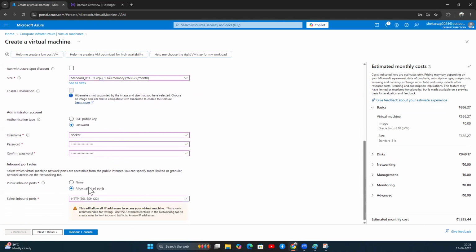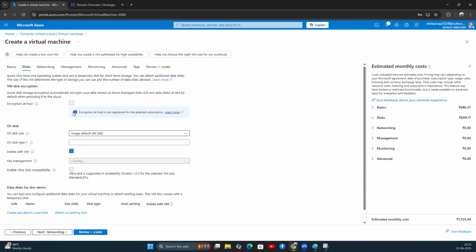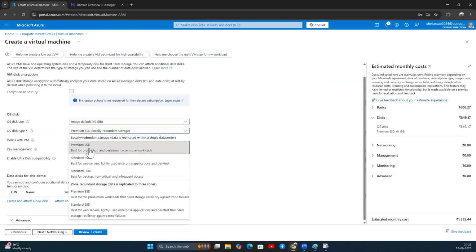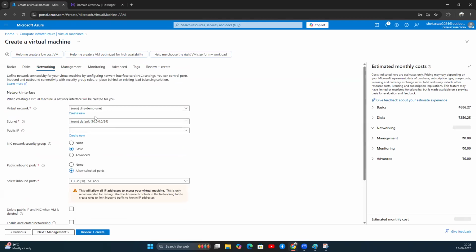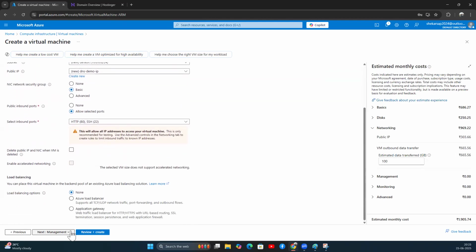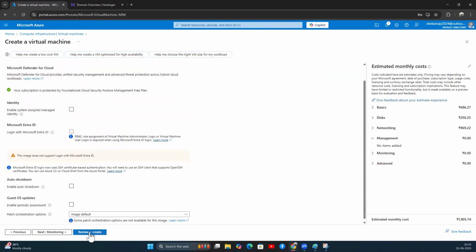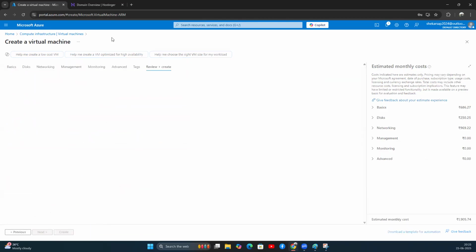Next. Here I don't want to change anything on the standard. Networking, I don't have anything. It will automatically create. I don't have the network, so it is automatically taking the new network. Yeah, got it. So everything will be defined. So review and create.